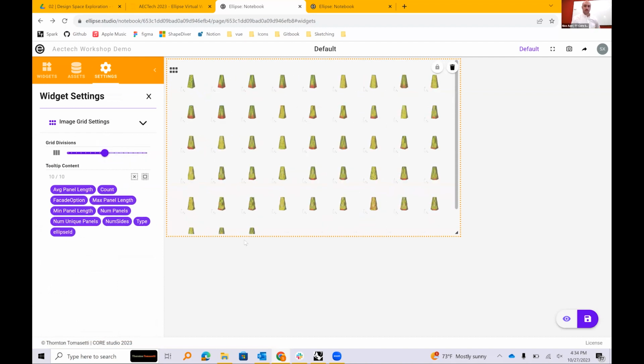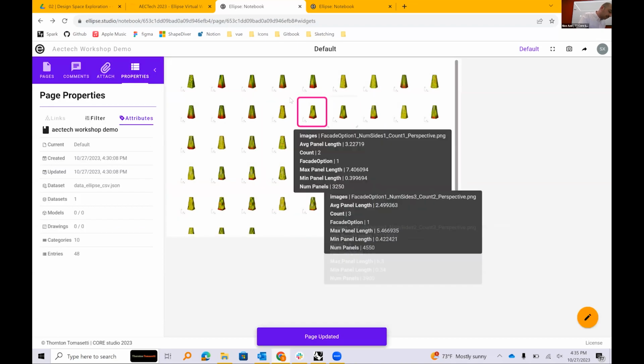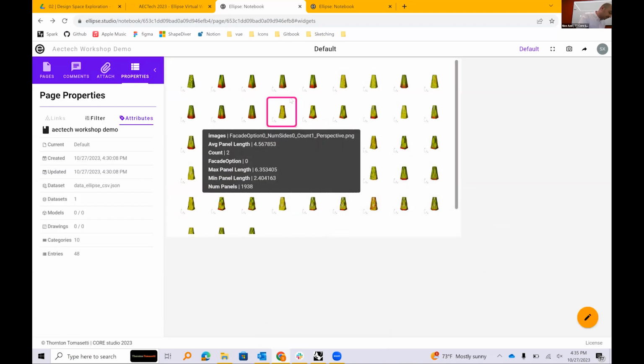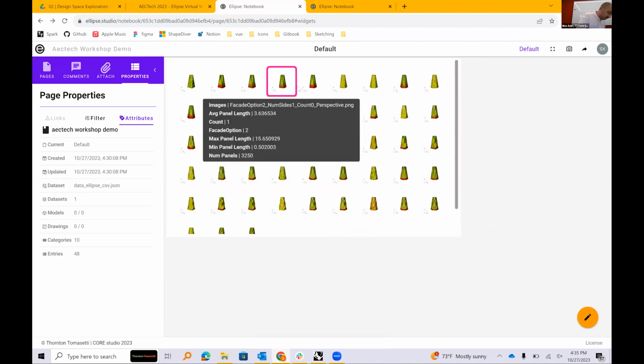Another thing we haven't really touched on a lot are tooltips. So if I hover over any of these, I'll see all of these different properties. And maybe I don't want to see all of them, like Ellipse ID is not very useful. So I could toggle that off. Let's just toggle off a couple of random ones. And then if I save this, you can only see those properties in the tooltip.